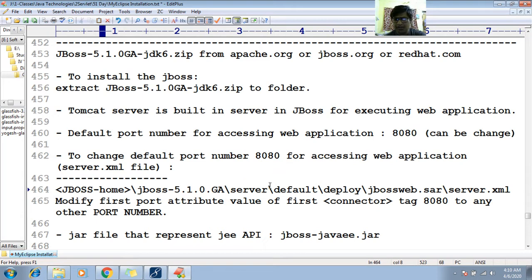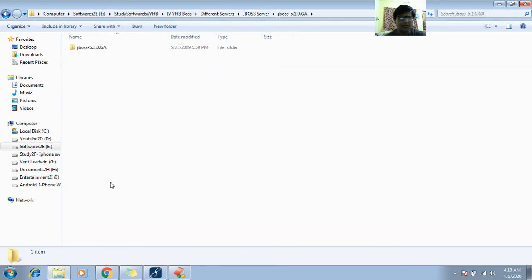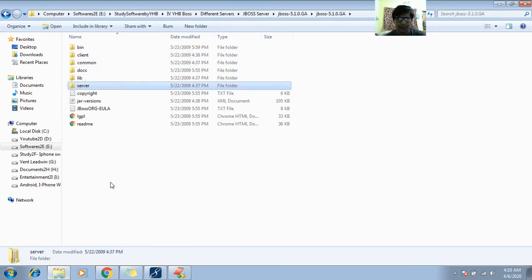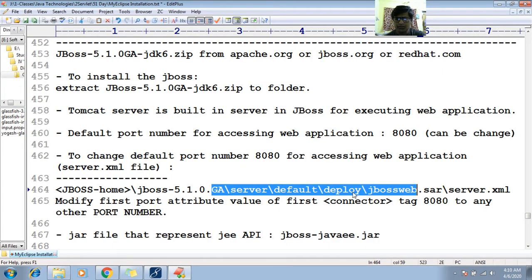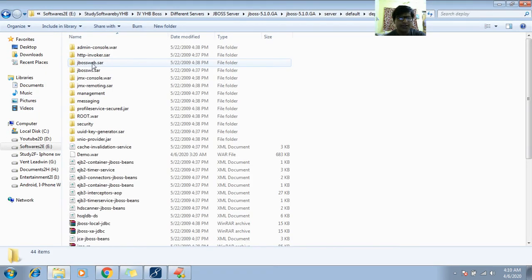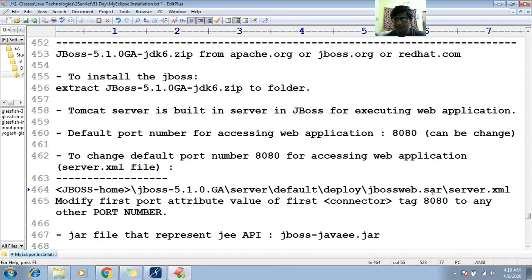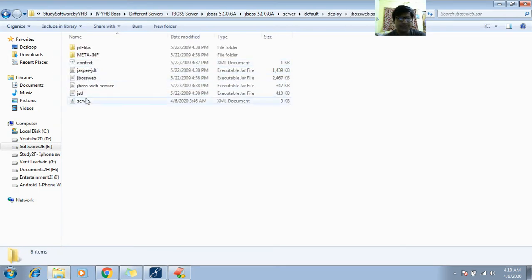Go to the server default deploy in the extracted folder. This is my extracted folder. Open server, go to default domain, go to deploy, and here you'll find the jboss web.sar file. Open this jboss web.sar, and you will find server.xml.